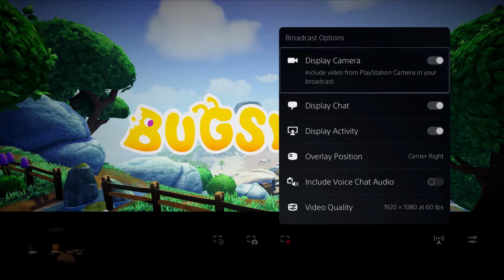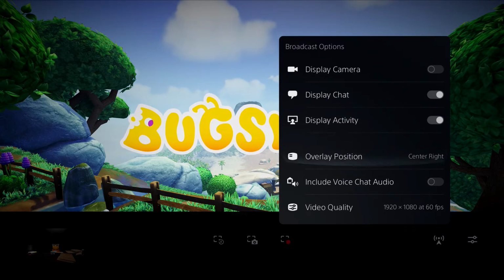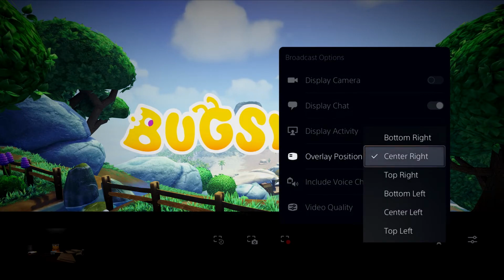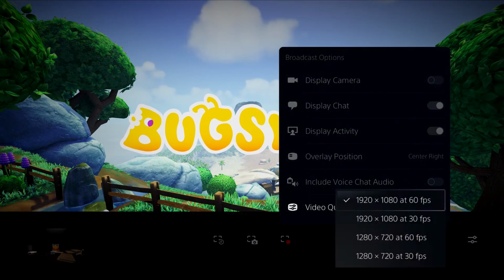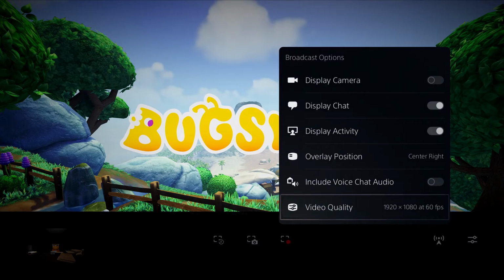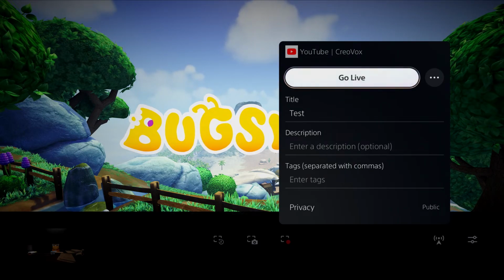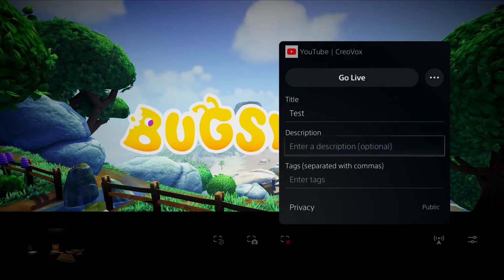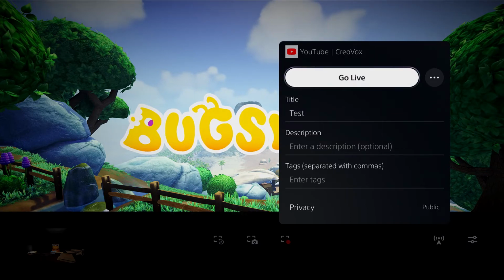So you have it where you can display the camera, you can display the chat, display activity, you can mess with the different overlay positions, you can include the voice chat, and you can also change all of the video quality. I wanted to show you the two different ways of getting to that because it's important for you guys to know. And once you are ready to start streaming, you can click on go live. Now I already did this for testing purposes, so I'll show you guys what that looks like now.